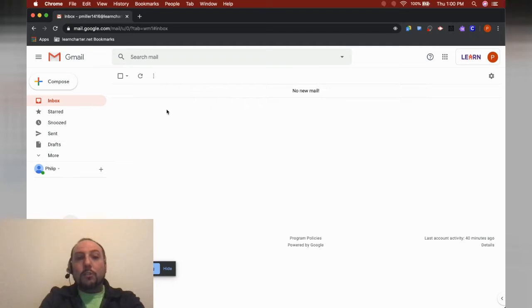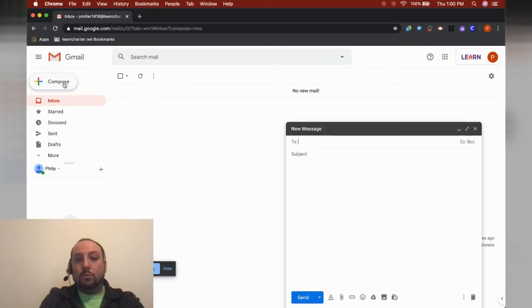To start, I'm going to show you how to send an email. I'm going to go up to the top left and find my plus, and I'm going to click Compose. That's going to open up my email message box. So now I can start typing my message. But first, I need to let Gmail know who I want this message to go to.